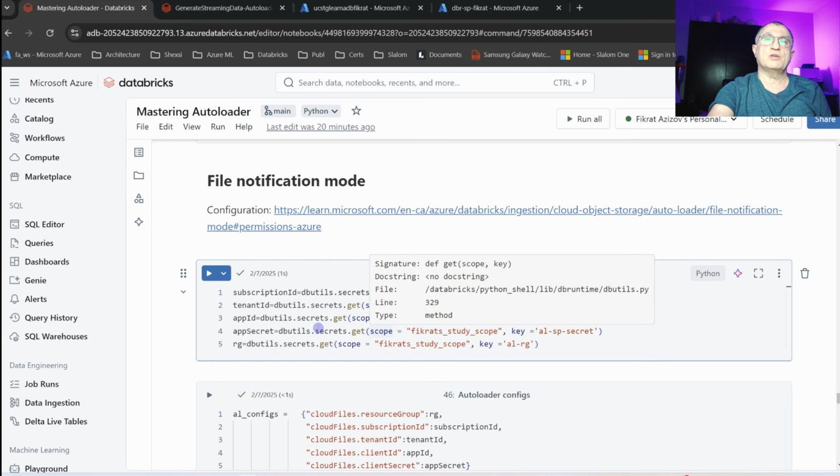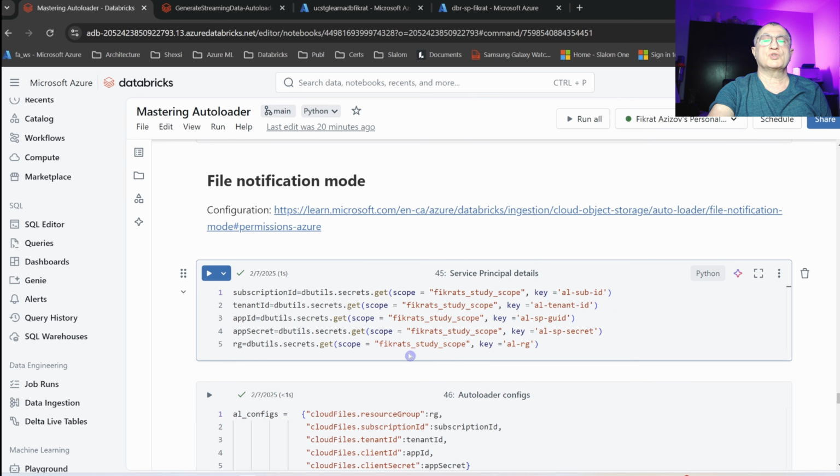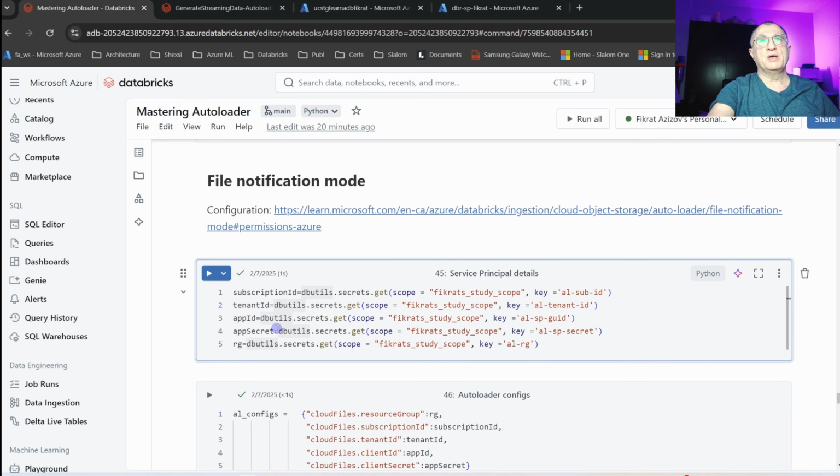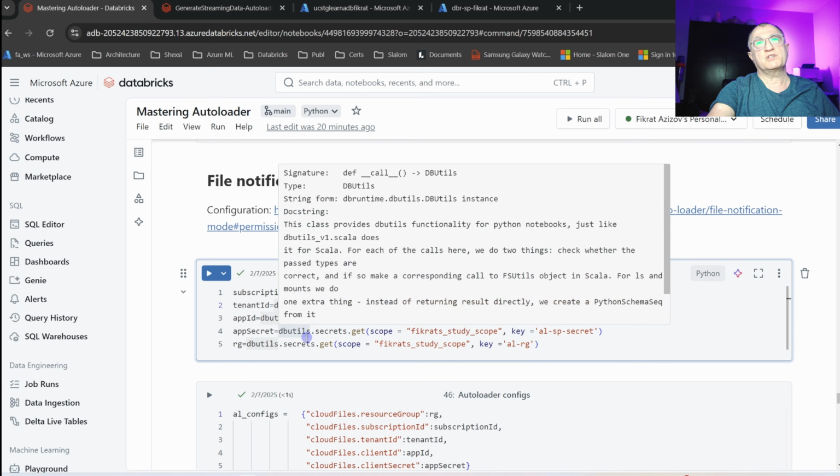Most of these values are related to the storage account from which I am expecting my data. So I have created an ADLS Gen 2 account. And from here, I can get my subscription ID. The next three values are related to the service principal.